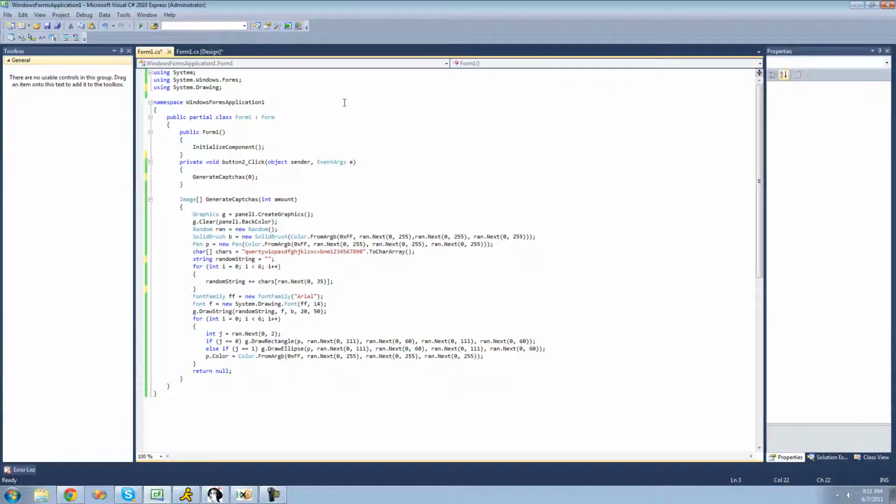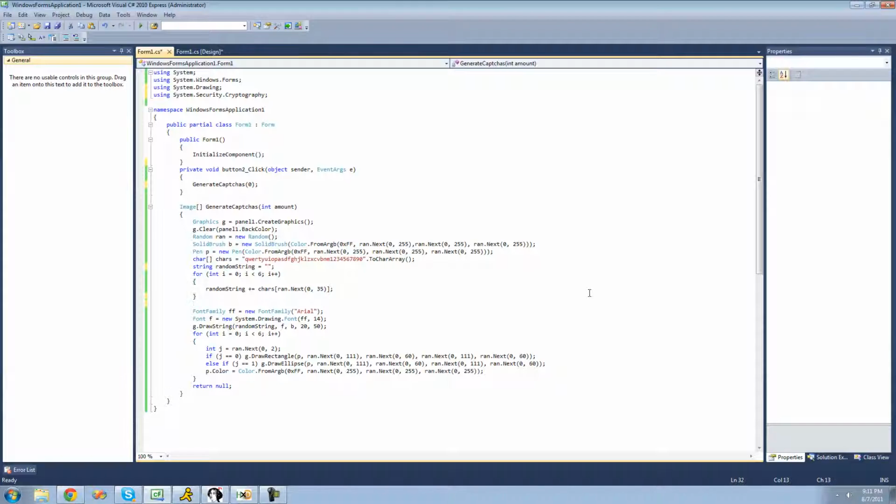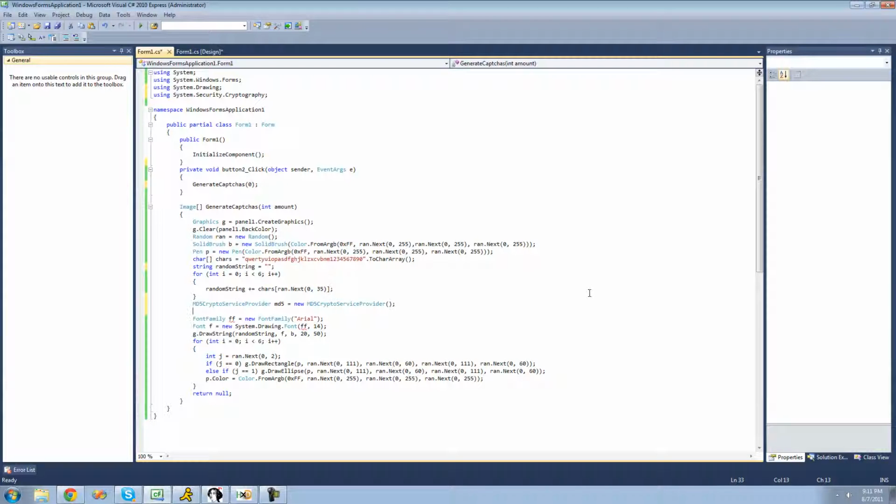And in order to generate MD5 hash, we're going to have to be using the system.security.cryptography namespace. So we're going to say using system.security.cryptography right up there. And in order to generate MD5, we're going to have to create a new instance of the MD5 crypto service provider class. So we're going to say MD5CryptoServiceProvider md5 equals a new MD5CryptoServiceProvider. And then we're just going to want to set a string equal to the MD5 hash of this random string.